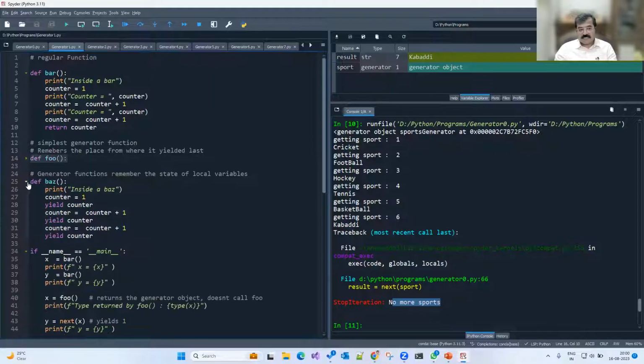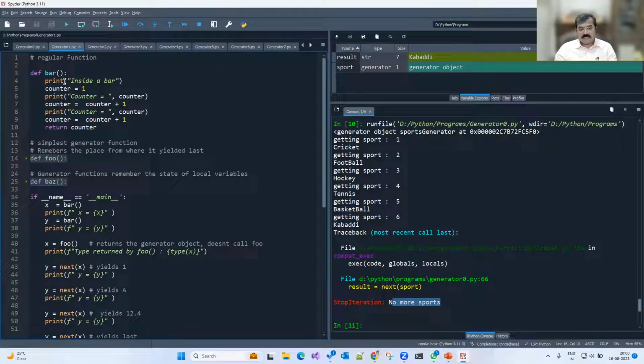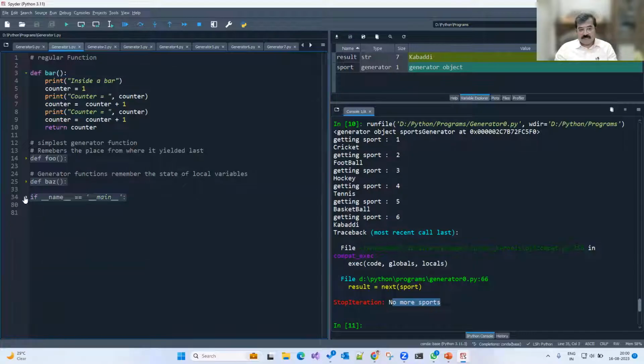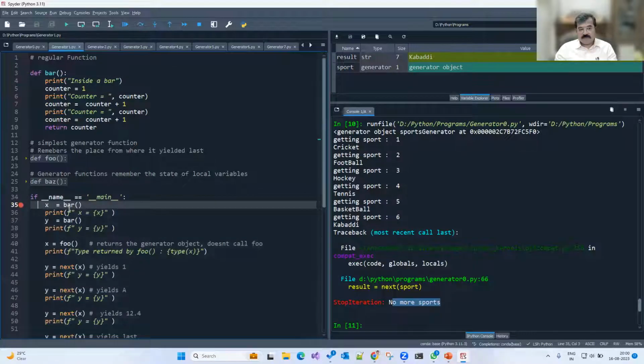So let's keep this aside for a moment and look at this bar function. I'm at line number 35, from where I give a call to this bar function. I'm going to give a call to this function two times. But you should remember both times it's going to return the same value. So X will have the same value, Y will also have the same value. How is that? Let's see.